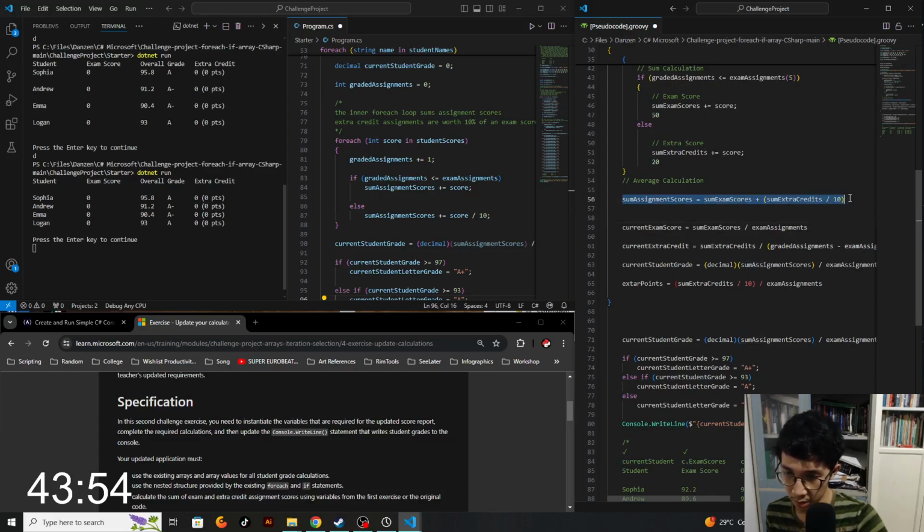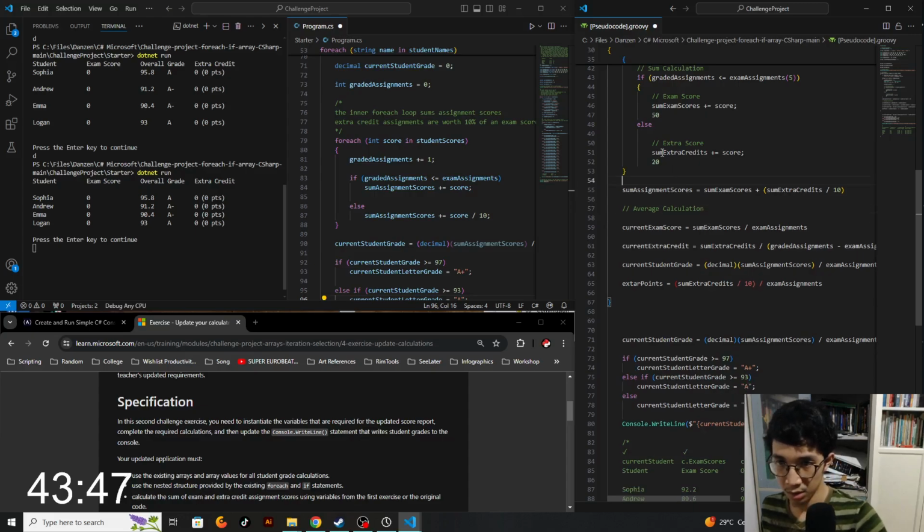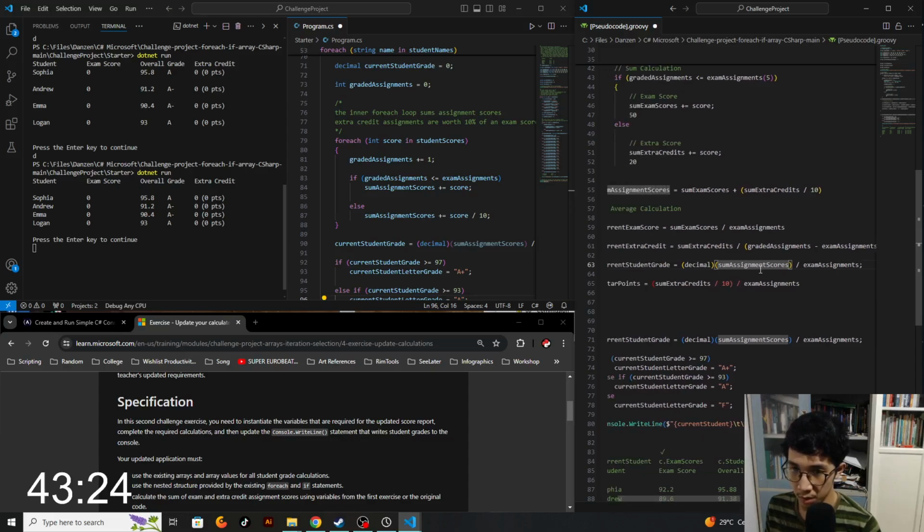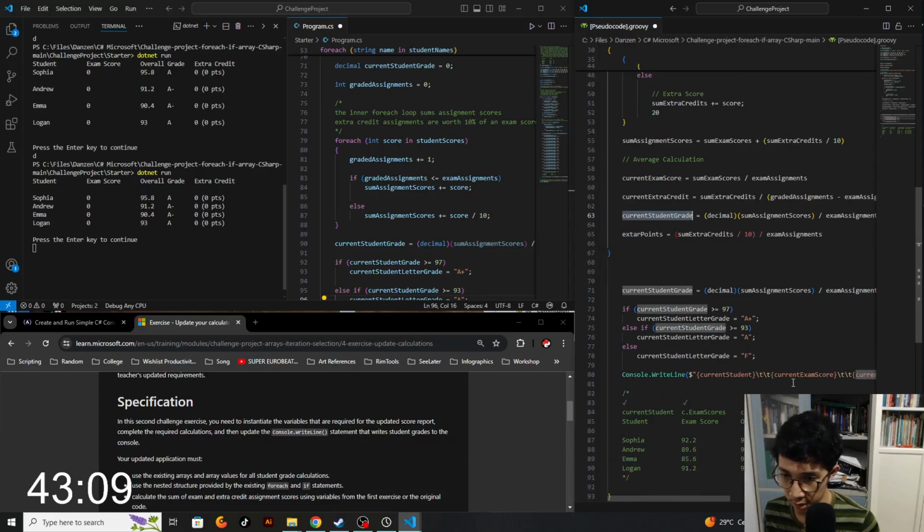Oh yeah, basically I have to separate this from this, because that's why I'm a little bit confused here. This will be the sum of two variables, exam and extra, but extra will be divided by 10. There it is. So the current student grade should be the same thing, I think, because sum assignment score is already divided by 10 and then divided by exam assignments. I see. So probably current student grade should be fine. Grade should be fine as well.